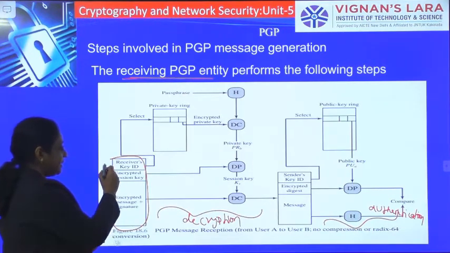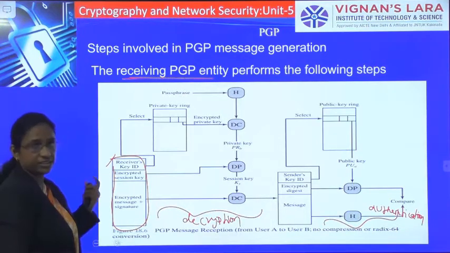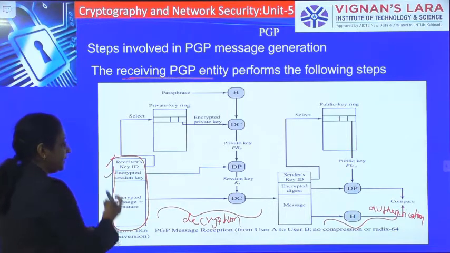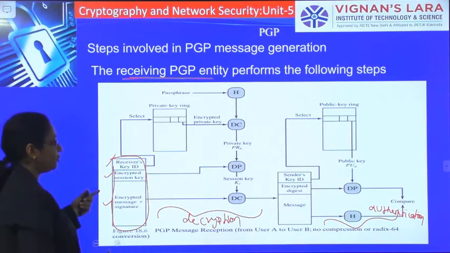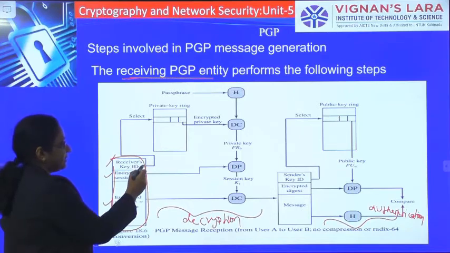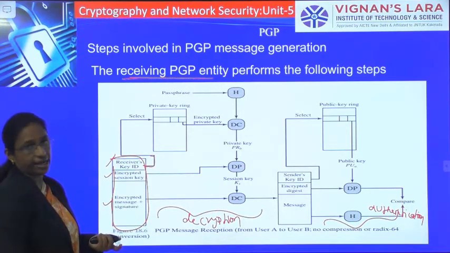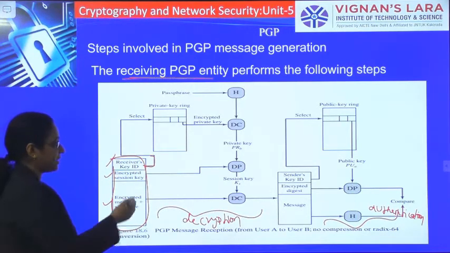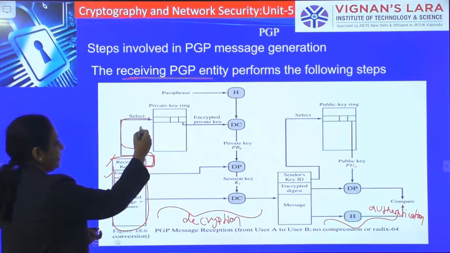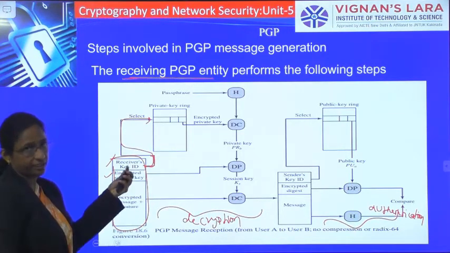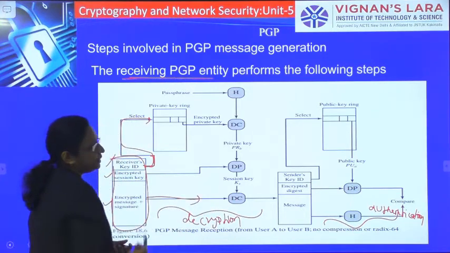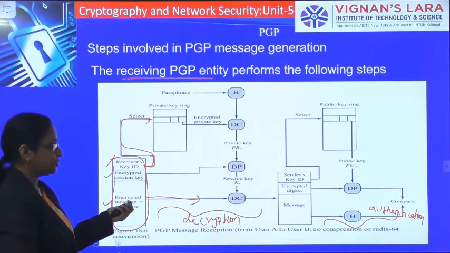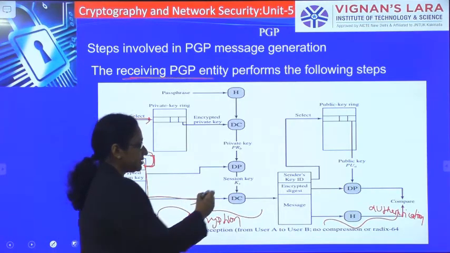Let's see: the receiver got the receiver's key ID, then the encrypted session key, and then the encrypted message plus signature. From these he will be taking the receiver key ID, which we already appended in the previous slide, and from the private key, since for the message to be decrypted, what we require is the session key.